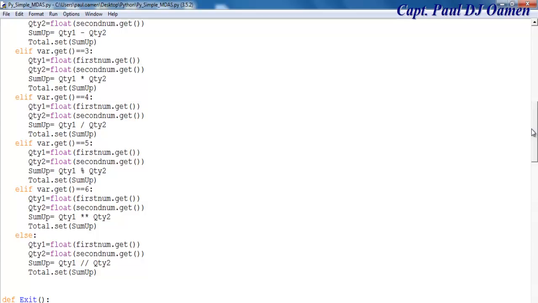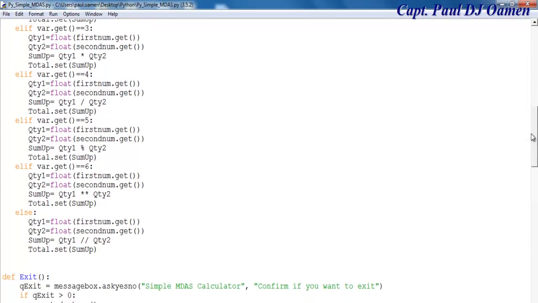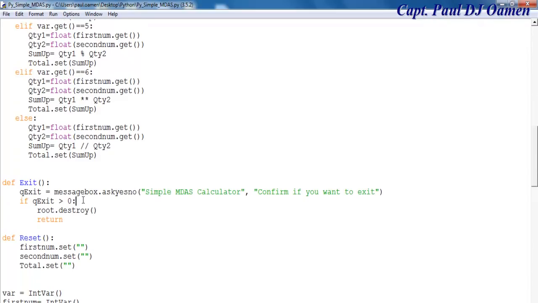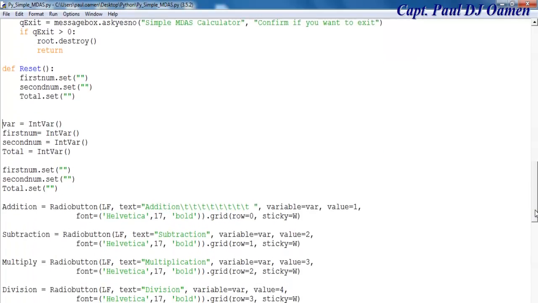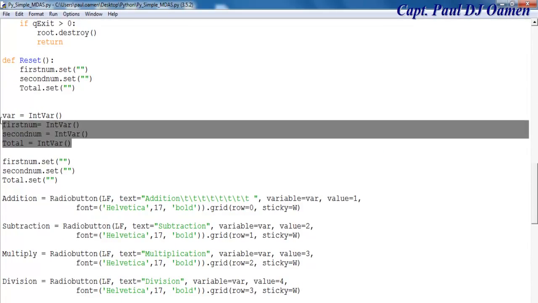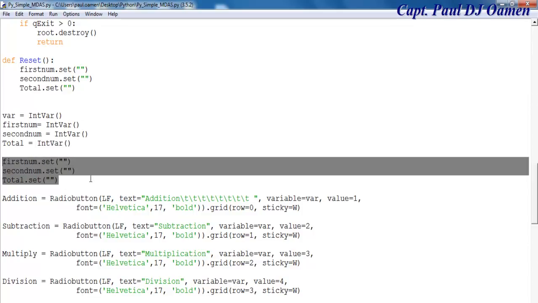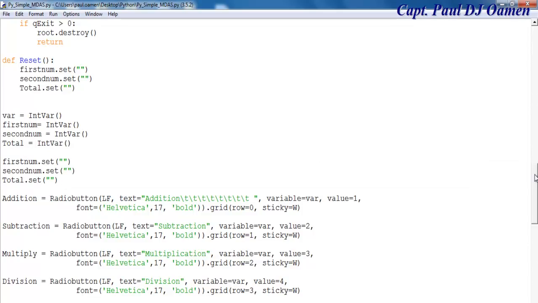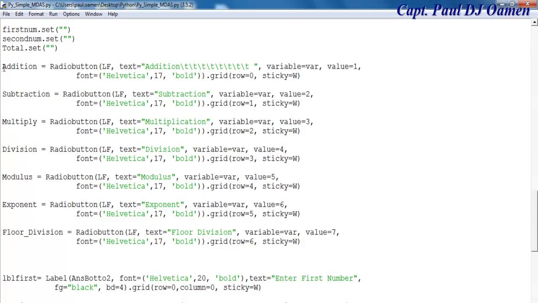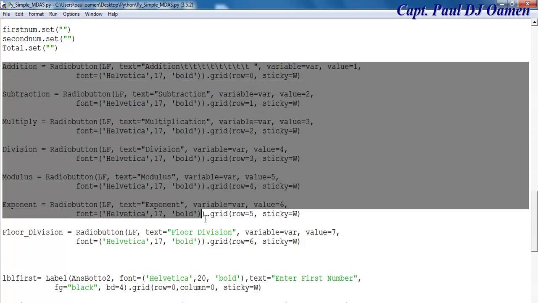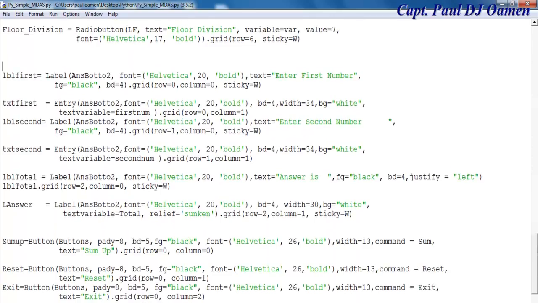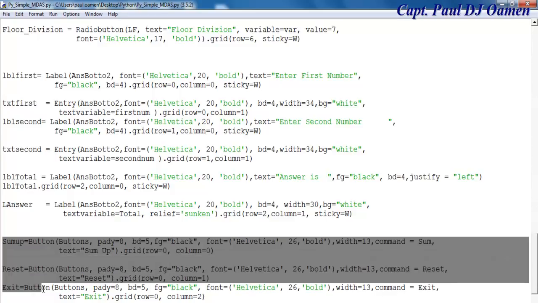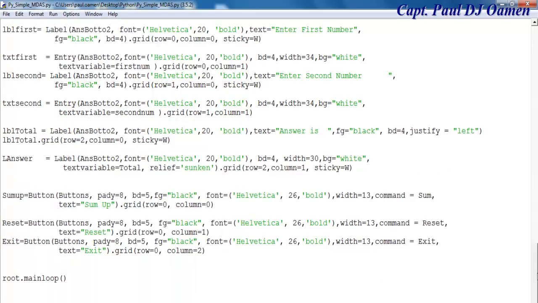Okay, now come right down. Let's exit, and here we have reset. Variables declared, and here assigning, clearing the variables, various components, and these components are radio buttons. And finally here I have labels and text box. Labels, text box, and right underneath we have the buttons, and that's it.